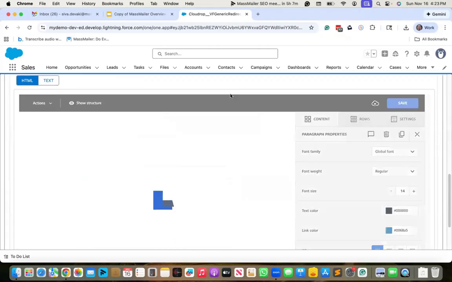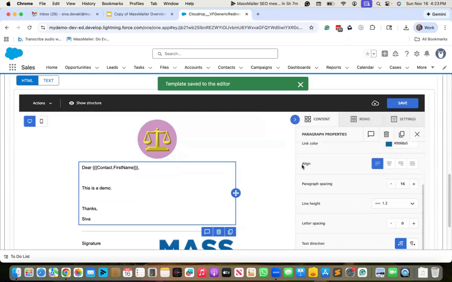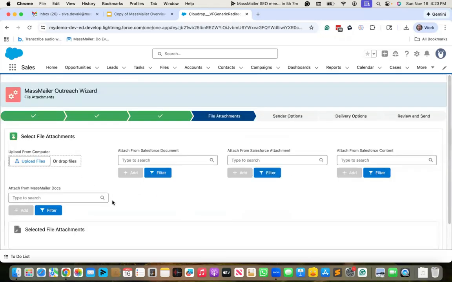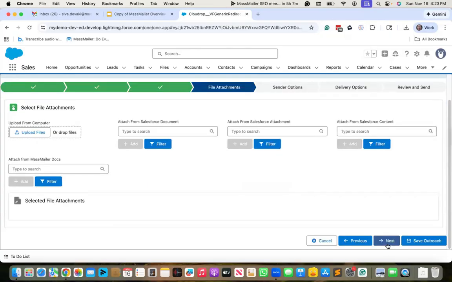So we would save this and go to the next step. You can attach files as well. Otherwise, you can just skip.